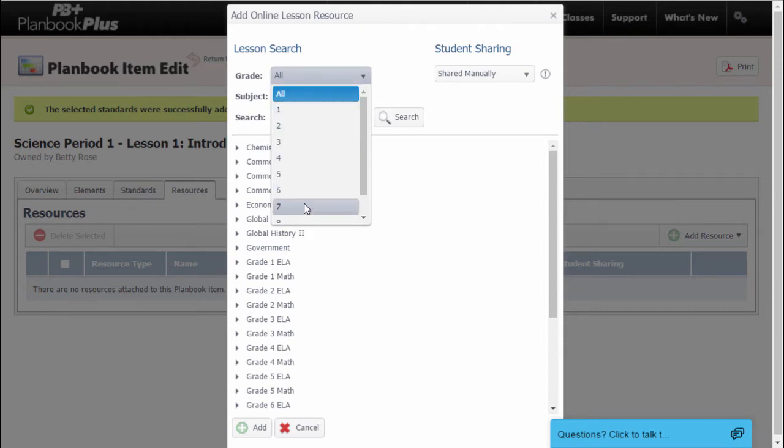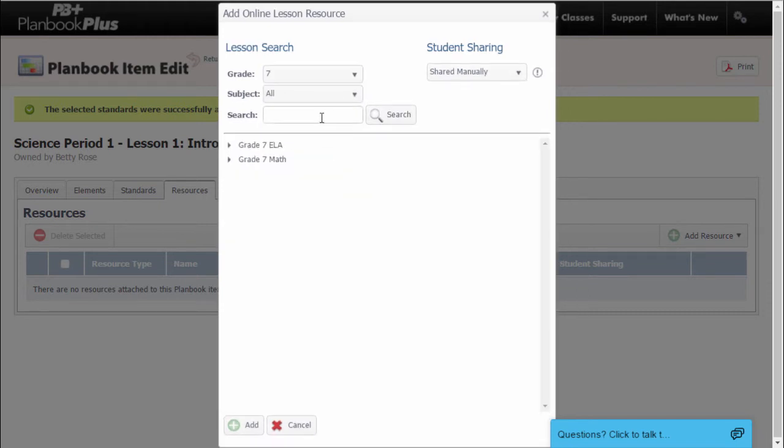For this example, I am going to narrow my search down to a grade level and topic area by typing in the keyword box. I am going to search for grade 7 and triangles. You can see 2 lessons have appeared.